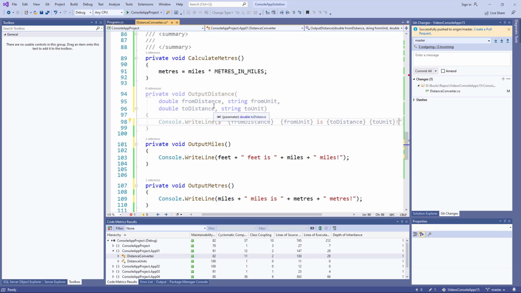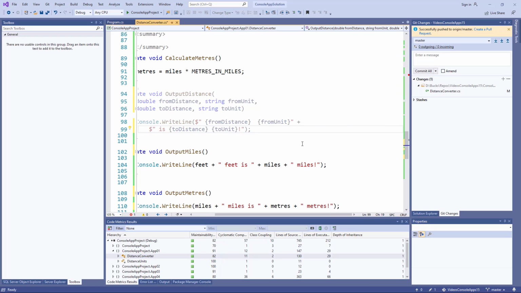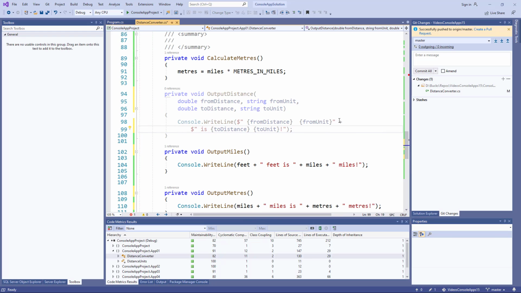Okay, so we've got 4 parameters. The distance we're converting from, the unit we're converting from, the distance we're converting to, the unit we're converting to. Now unfortunately you can't break that quotation mark up by putting, you can't do that. That'll cause a problem. Oh, actually it won't. Look at that, Visual Studio has done it for me. It's closed the quotation mark there, put a plus sign, you can break it up. Oh, I didn't know that. Thank you, Visual Studio. So I have broken it up because that line was getting too long.